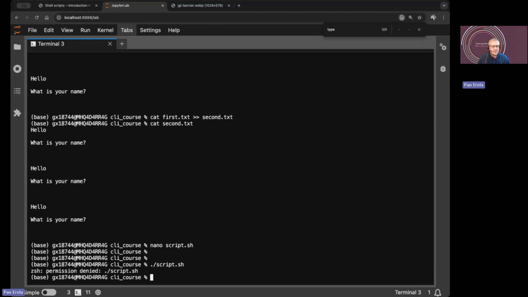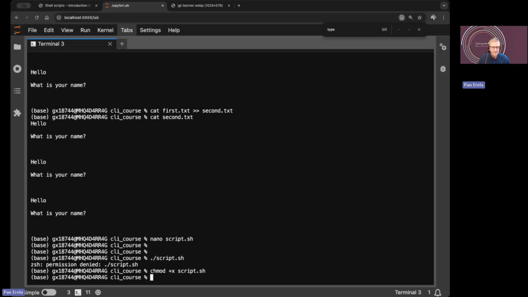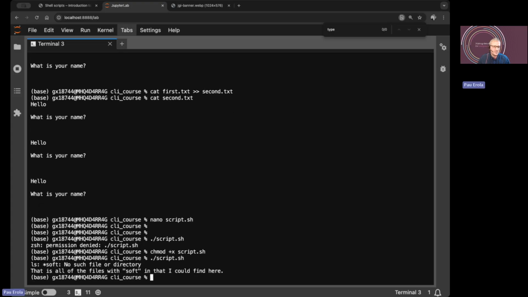But if I try, it says permission denied, because as I was mentioning before, you need to have execution permissions to execute a script file. So I need to first run chmod +x, giving permissions to the user, myself, for the file that I want to execute, and now I can execute the script. In this case, it was trying to work with some files and there are no matching files, but it doesn't matter. It executes the script despite the output not being very useful.